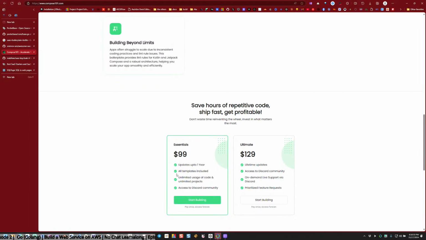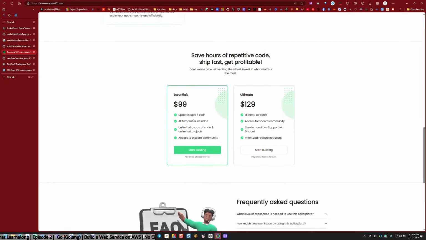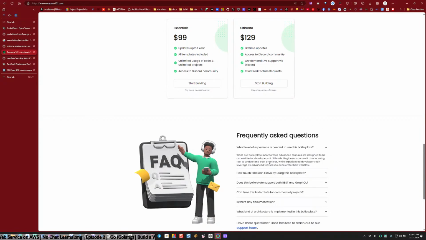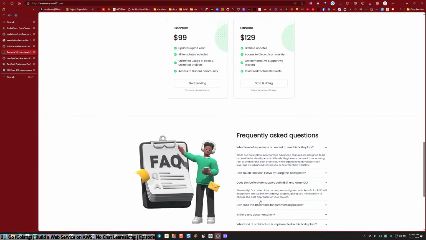Compile to SwiftUI native. Unlimited usage of code and... What's the difference? One year, lifetime. That's a good question. While our boilerplate incorporates advanced features, it's designed to be accessible for developers at all levels. Beginners can use it as a learning tool. Does it support REST and GraphQL? Oh, you get both. That's nice.